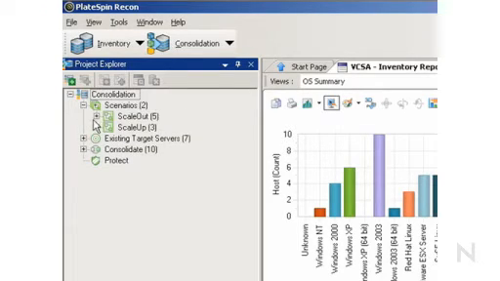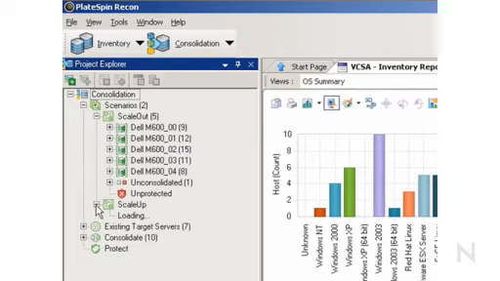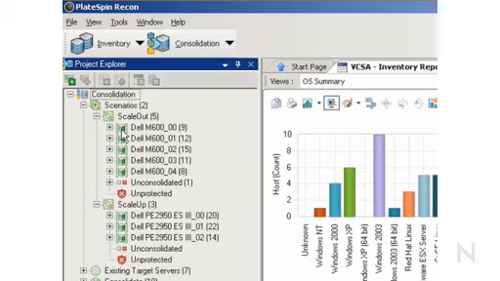Here is a sample consolidation project. You'll see that it contains both scale-out and scale-up scenarios. For the scale-out scenario onto some smaller servers, it would require 5 virtual hosts to fit the potential virtual machines. For the scale-up scenario onto some larger servers, it would require only 3 virtual hosts.